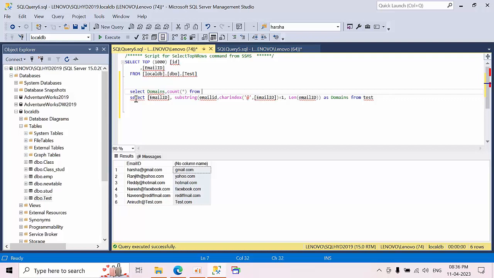From where? Now what I am doing is selecting all this as an inner query, like the email ID from the test table. I am naming all these inner queries as the emails table. Select from emails with an alias name, and now group by domains.